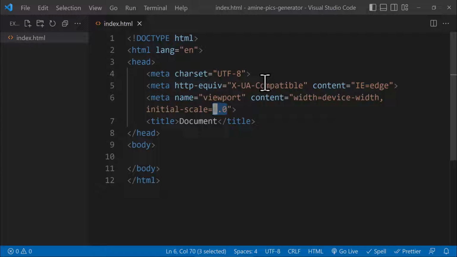If you choose it, for example, 0.8, it's going to be 80%. Then we have the title tag, which shows the title of the browser. We can see it now if you open the browser.